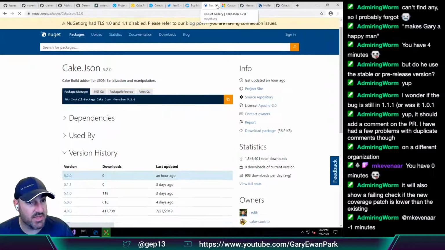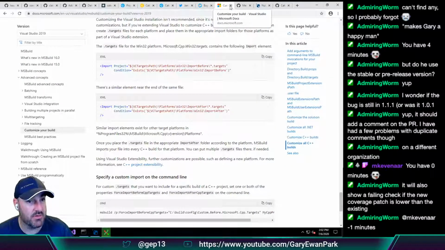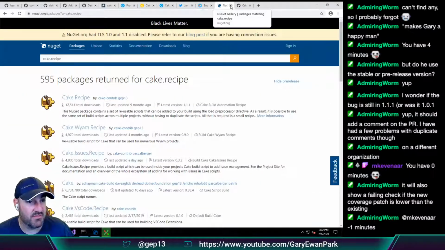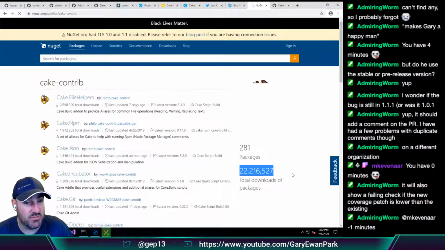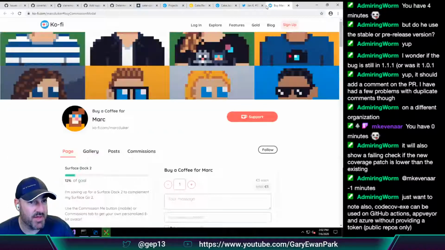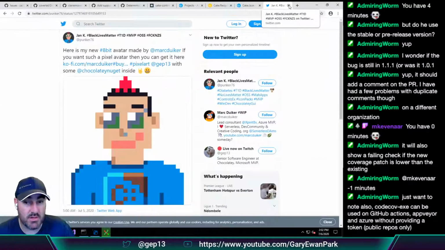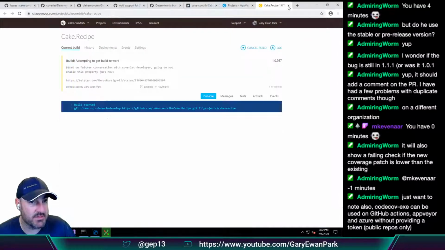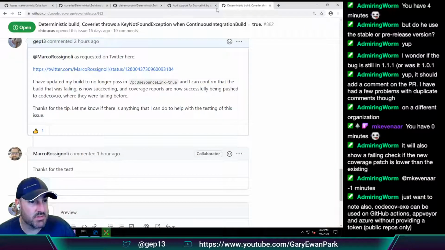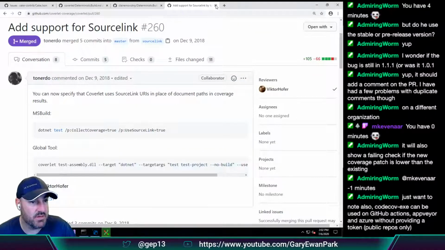That should have been correctly indexed. It was, so we can close that out. That was that. That was the bug that I've assigned to myself. I'm curious while we're on here what we're at. 22 million downloads. Cake-Contrib packages. Wow. That one, that was our 8-bit avatar from Jan. That's up there, up there, up there. That was what we were looking at. That was Marco confirming the bug that he addressed.